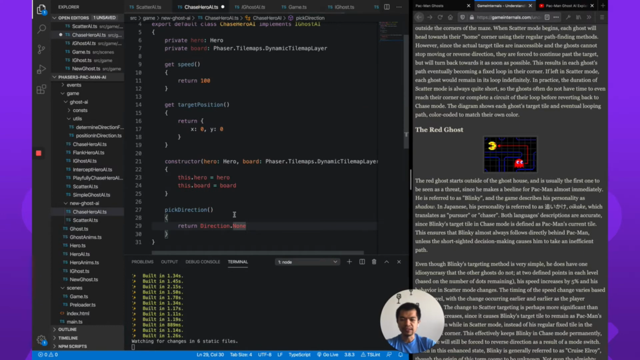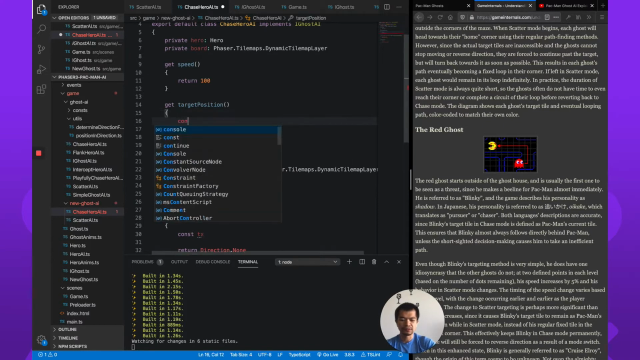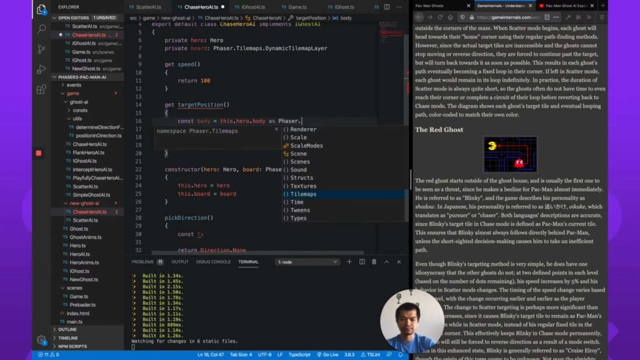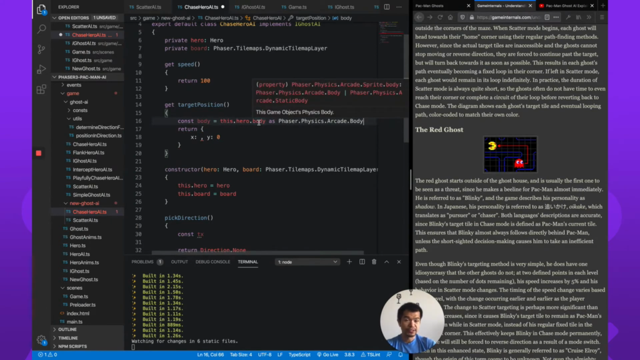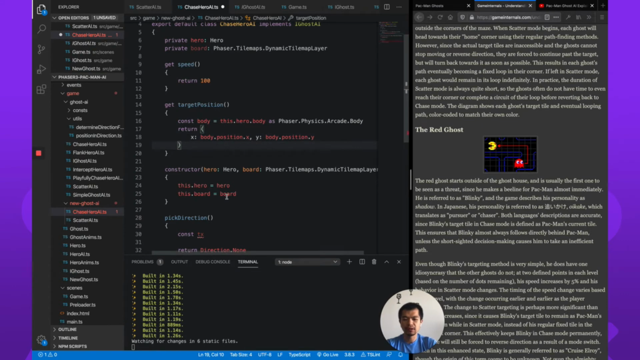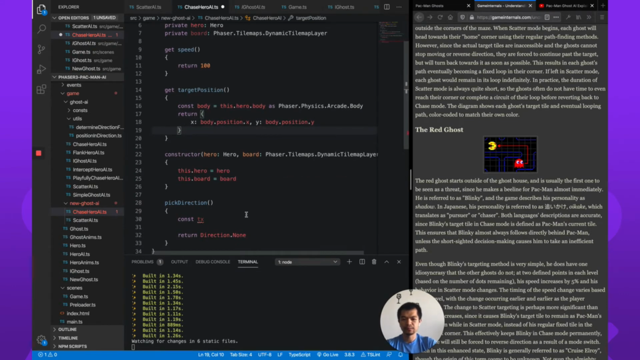So let's see, we need a target, right? So tx, so we actually know, in our case, it's going to be this.hero.body as Phaser.Physics.Arcade.Body. We're doing this because this could be either static or dynamic, but we know it's going to be dynamic, so we can just cast it and then get better IntelliSense. So body.position.x and body.position.y. Okay, good. So that's the position.